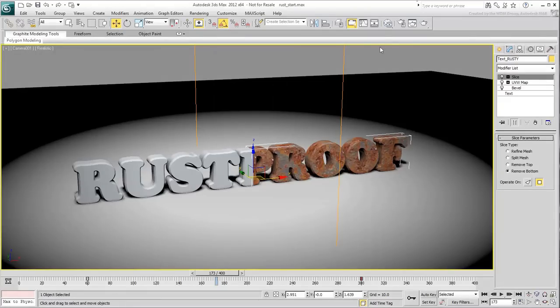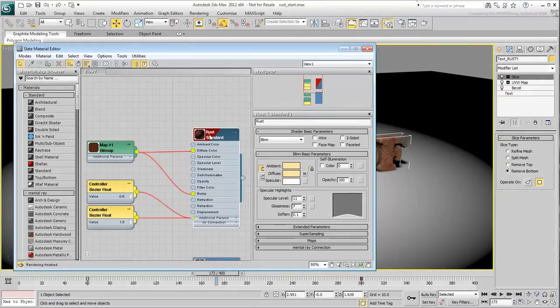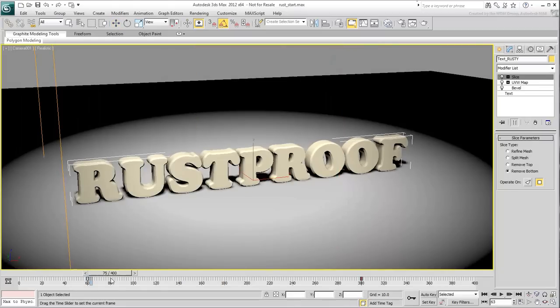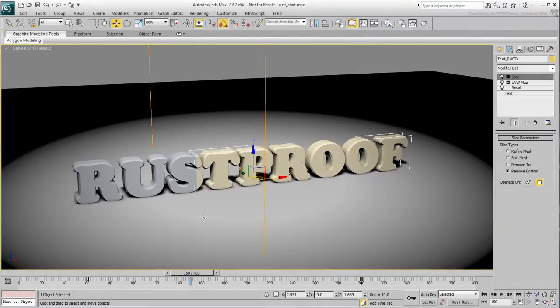To help with real-time display, you may want to disable Show Map in Viewport on the rust material. In the next movie, you create the particle system you will use to tear away pieces of rust to expose the clean finish.